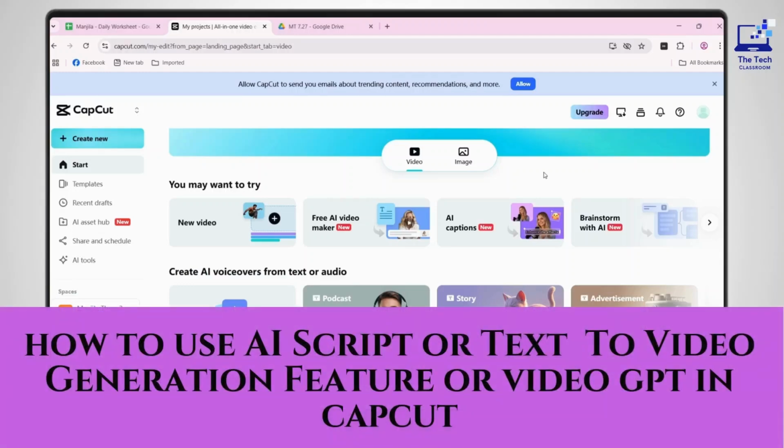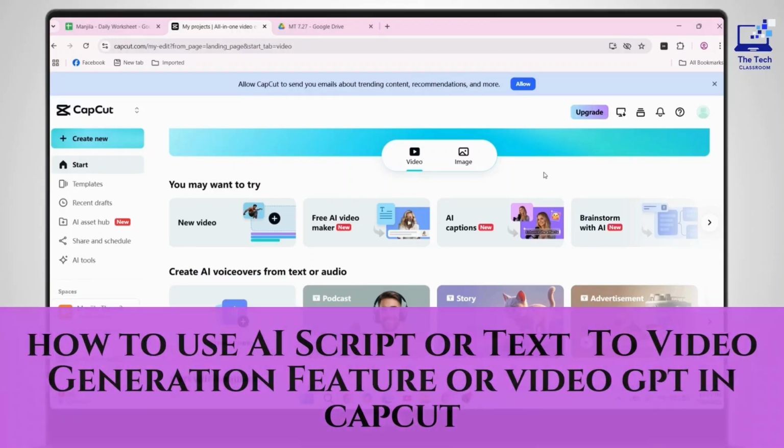How to use AI script or text to video generation feature or video GPT in CapCut.